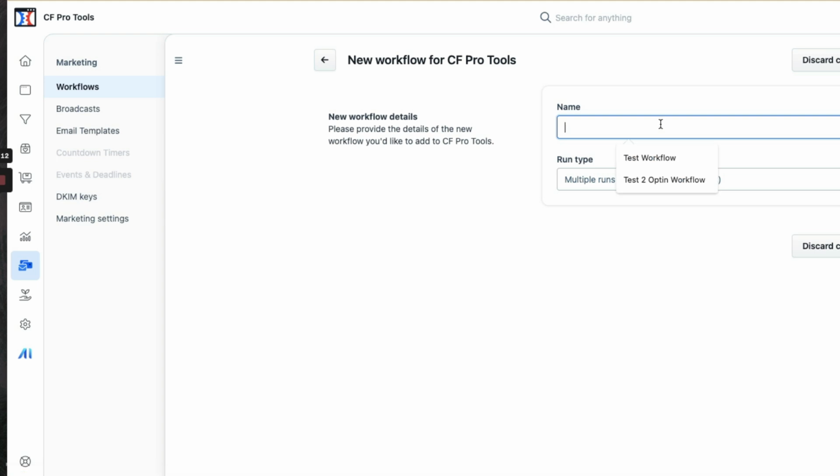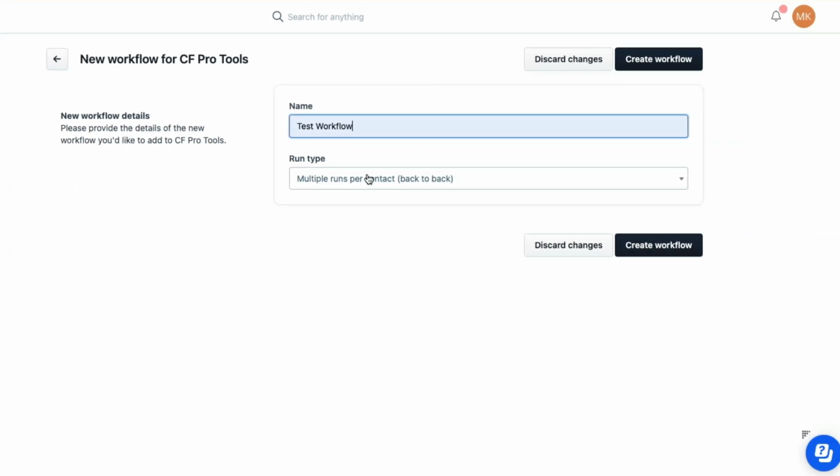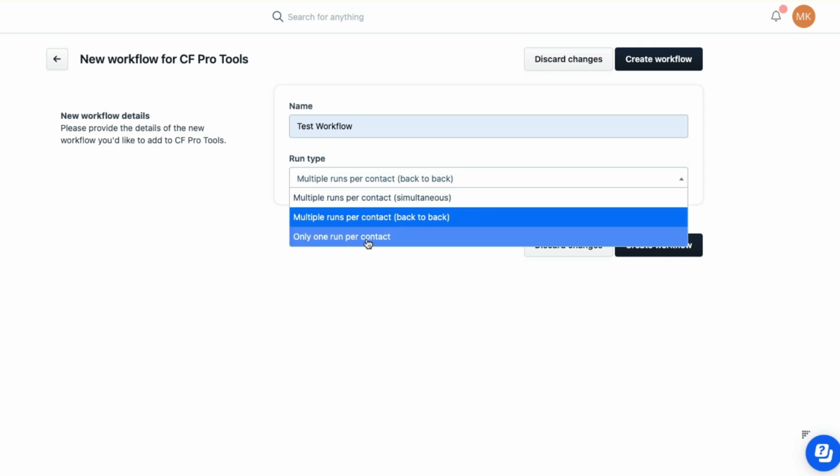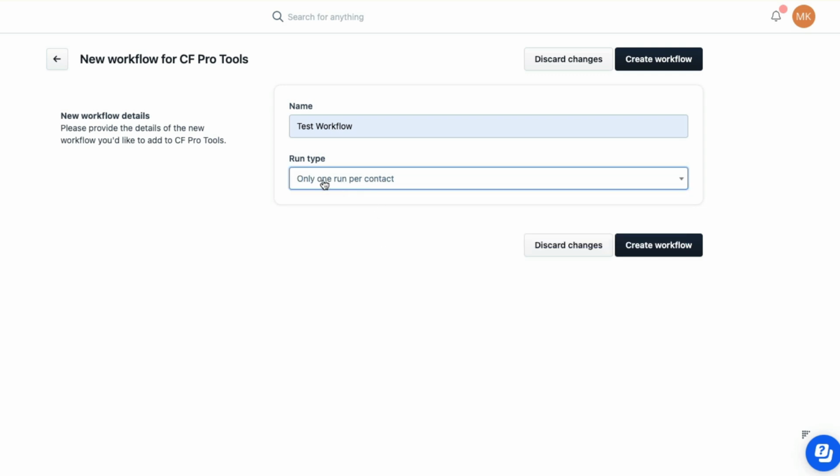You're going to give it a name like Test Workflow, and choose the run type: multiple runs per contact, simultaneous, back-to-back, or only one run per contact. I did only one run per contact. That way it works when somebody opts in. And to me, it makes sense.